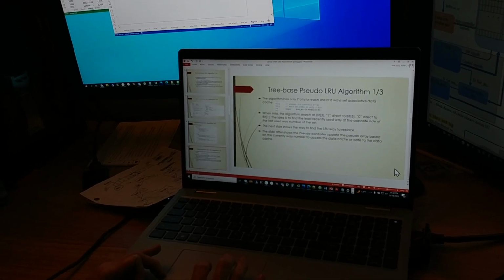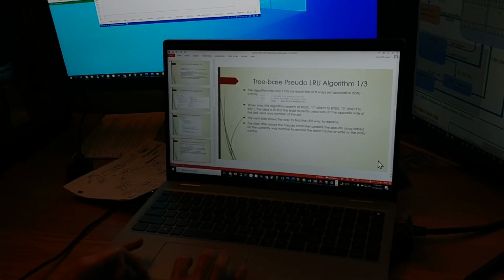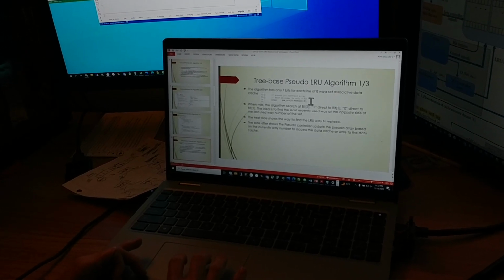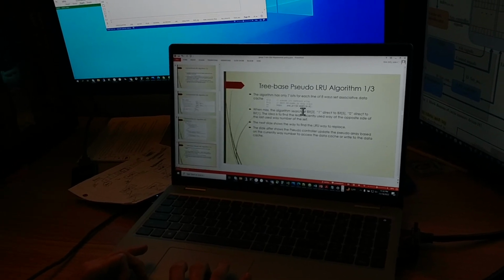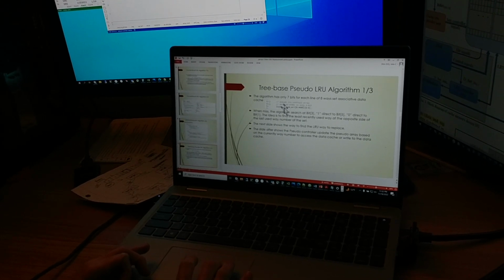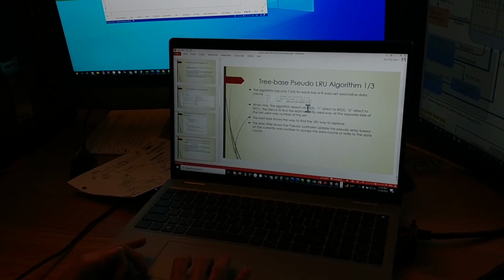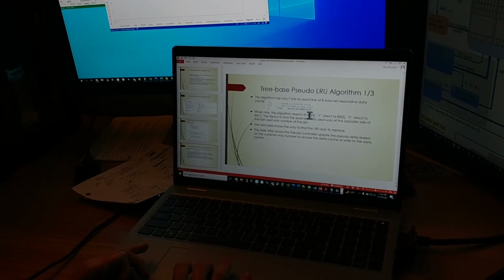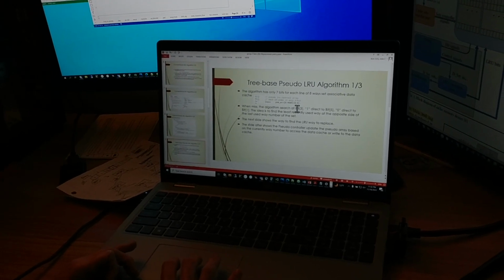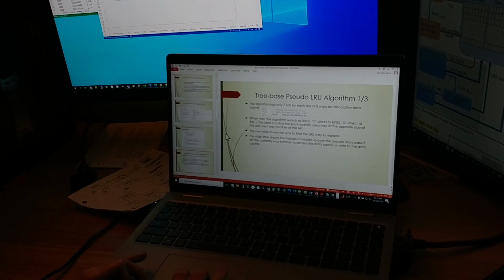And then this is the tree-based pseudo LRU algorithm, where the array size is smaller. It has the same lines, but each entry is just one bit, and the array needs only 7 bits. It only needs 7 bits compared to the conventional LRU, which needs 4 times 8, which is 32.